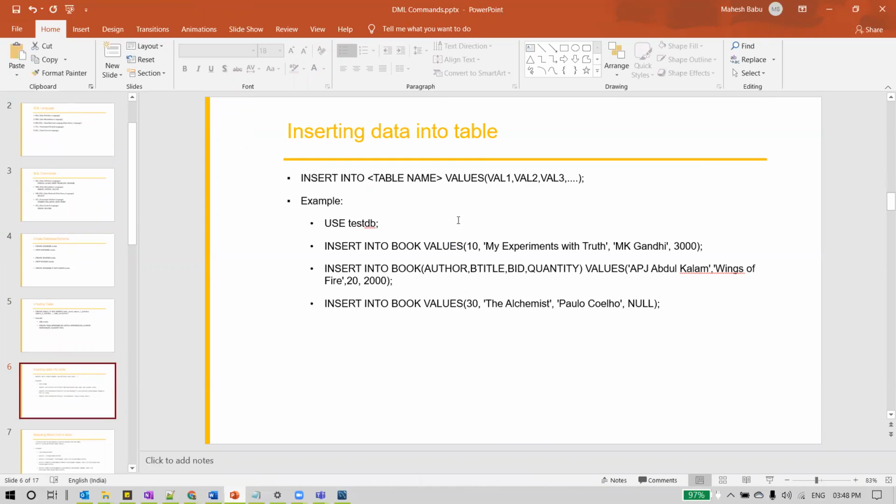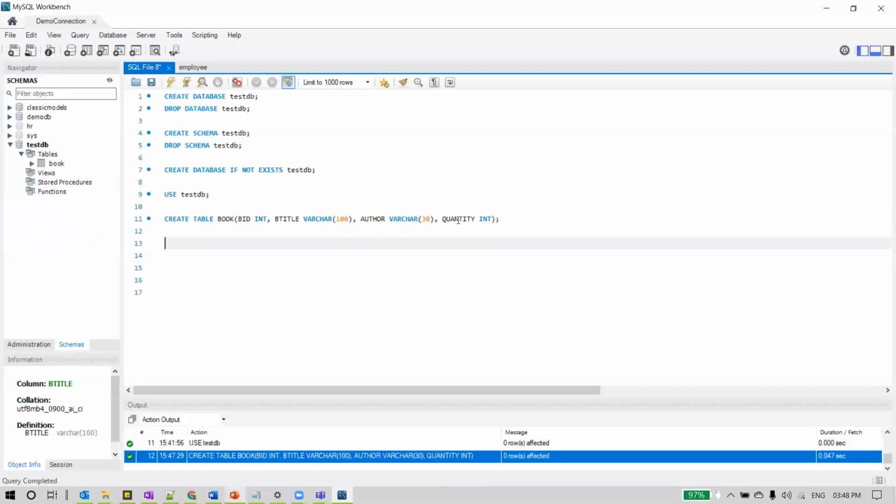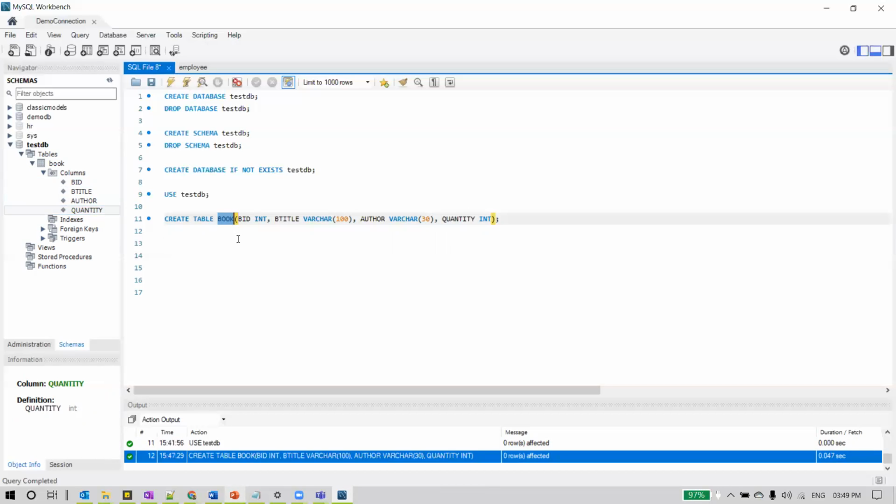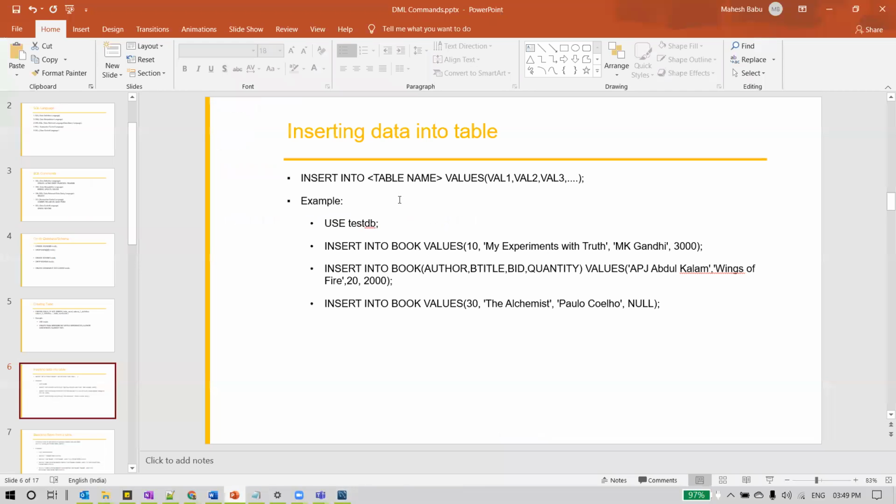Now we'll discuss how to insert data into a table. We now have the table created. You can see the table now with this structure: BID, book title, author, quantity. These are the four columns, and the table name is book. Now, how do we insert the data into the table?